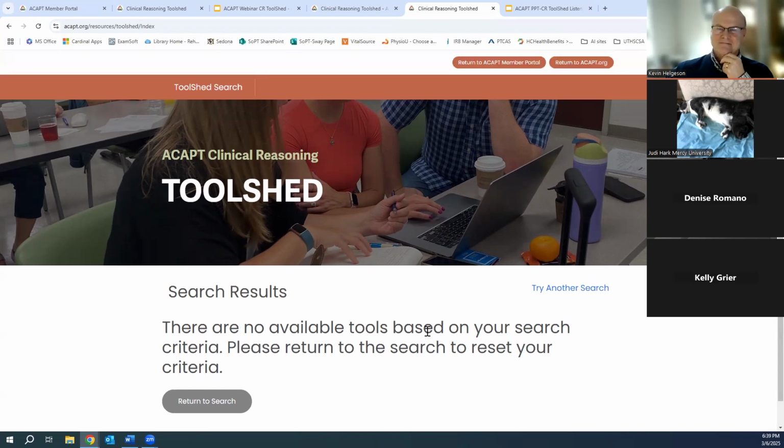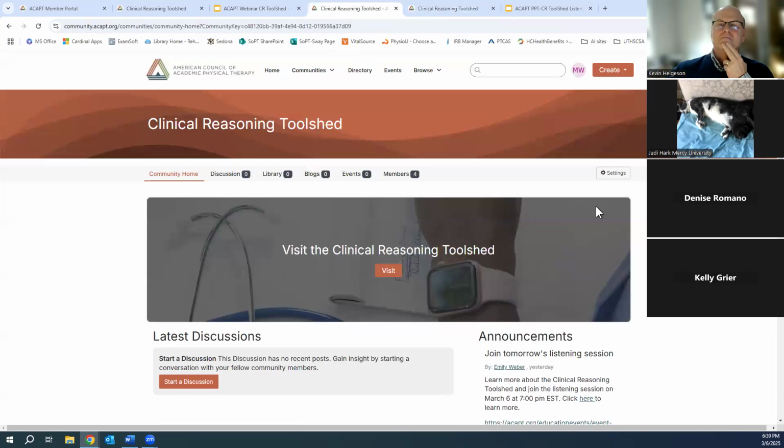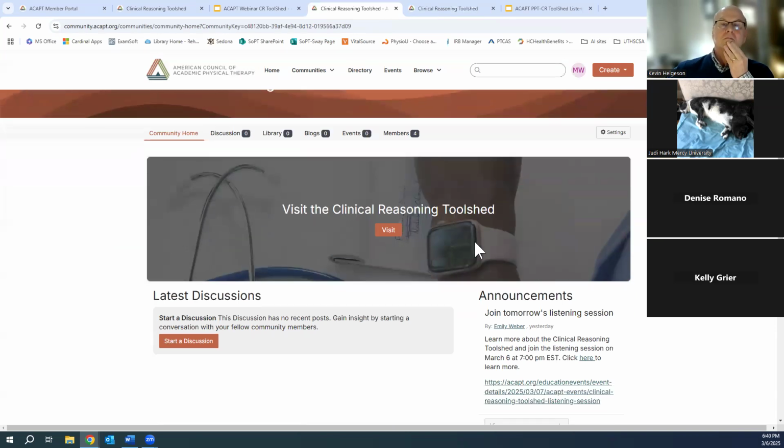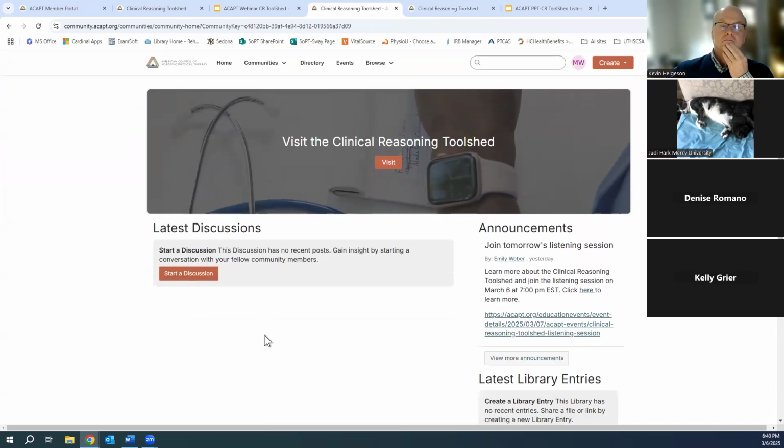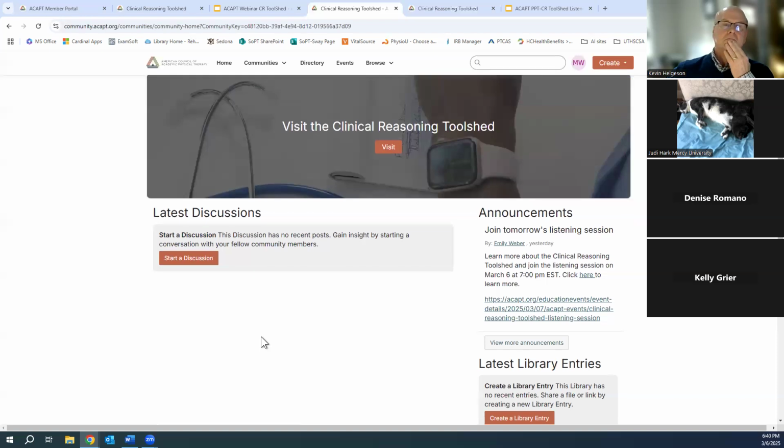So another cool thing, this is the part that I'm really excited about. Let me see if I can navigate to the right spot. Nope, not that. If y'all haven't visited the ACAP website in a while, it's changed a lot. And this is the part that I'm kind of excited about: there's actually a community for the clinical reasoning Toolshed. And so we can start discussions. So if you're that researcher that's got a cool tool for acute care and you want to make it known, you can start a discussion and have a back and forth.